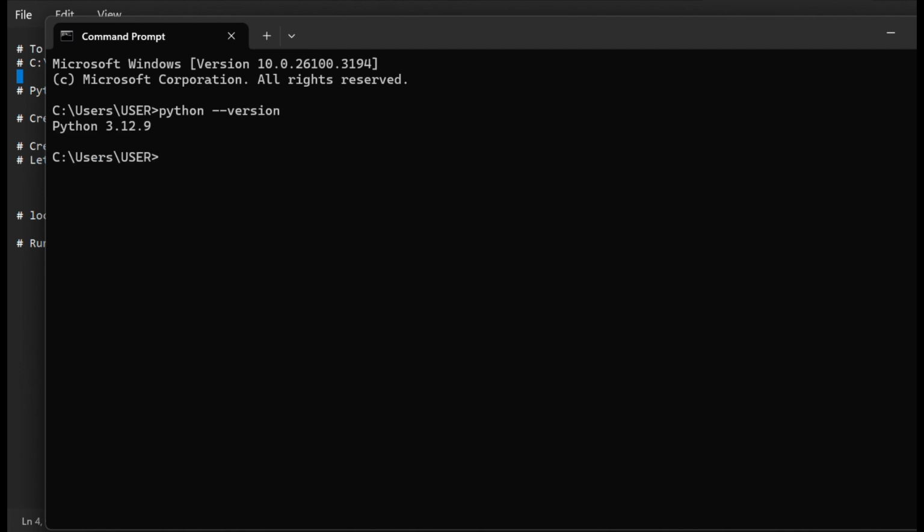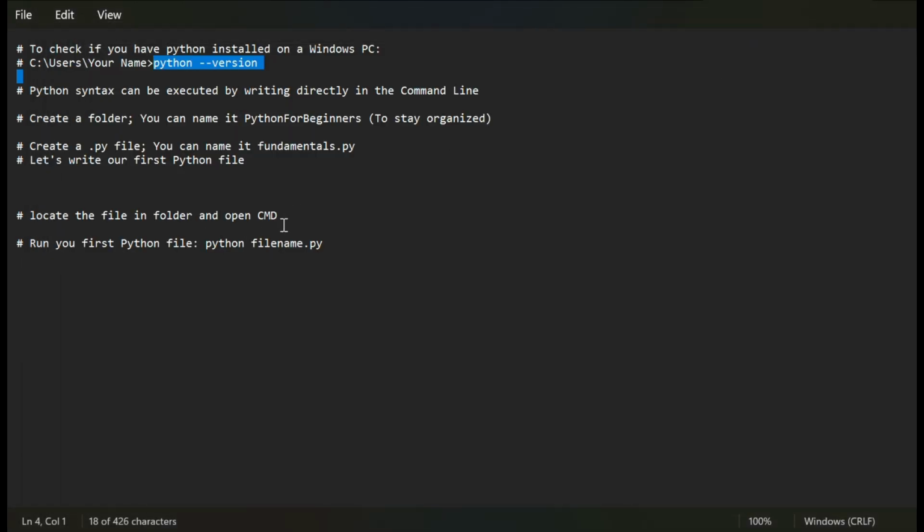You see Python 3.12.9, which means Python 3 is installed on my PC. So that is it. And it is possible to execute Python directly in command line. But before that, I would like to say that if you have written python --version, and you got an error, it means that Python is not installed on your machine. So you need to download it online, install it, then you will be able to use Python.